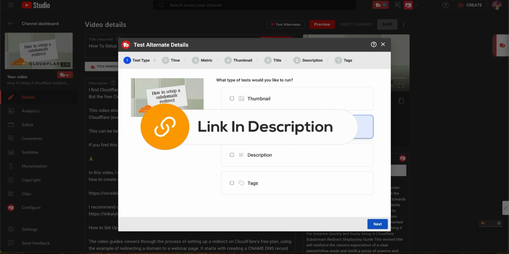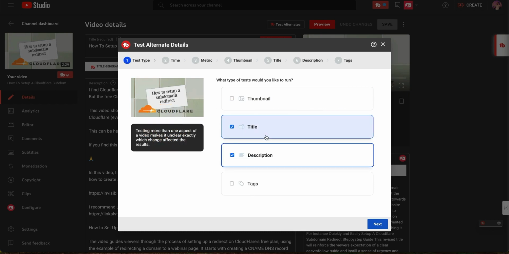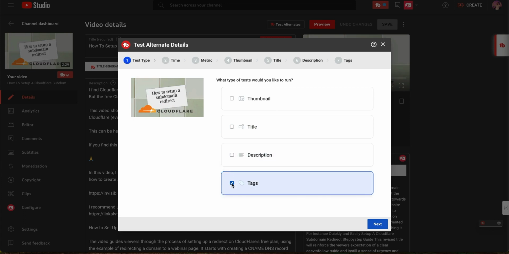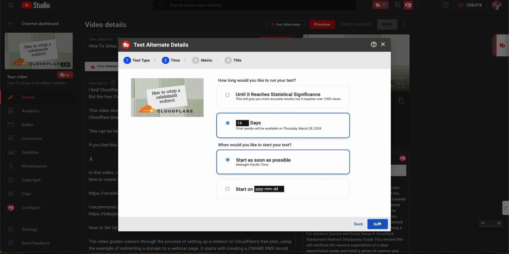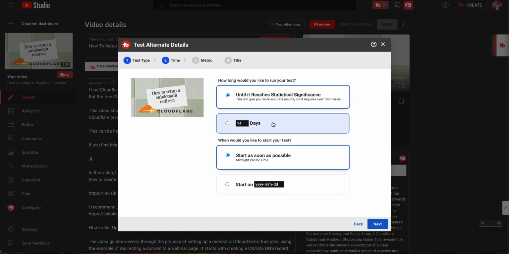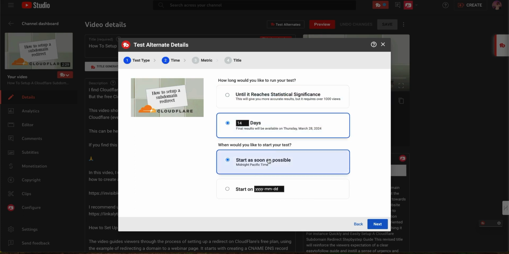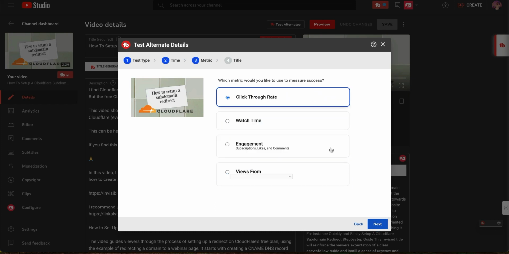Why not get that extra little boost? So you can also test the title, and you can split test the description or the tags. And you don't necessarily want to test too many things at once, but you can test all these different things. So let's just say I want to test the title. What I can do is I can do it until statistical significance. I can do it for a certain number of days, and I can start it at a certain time.